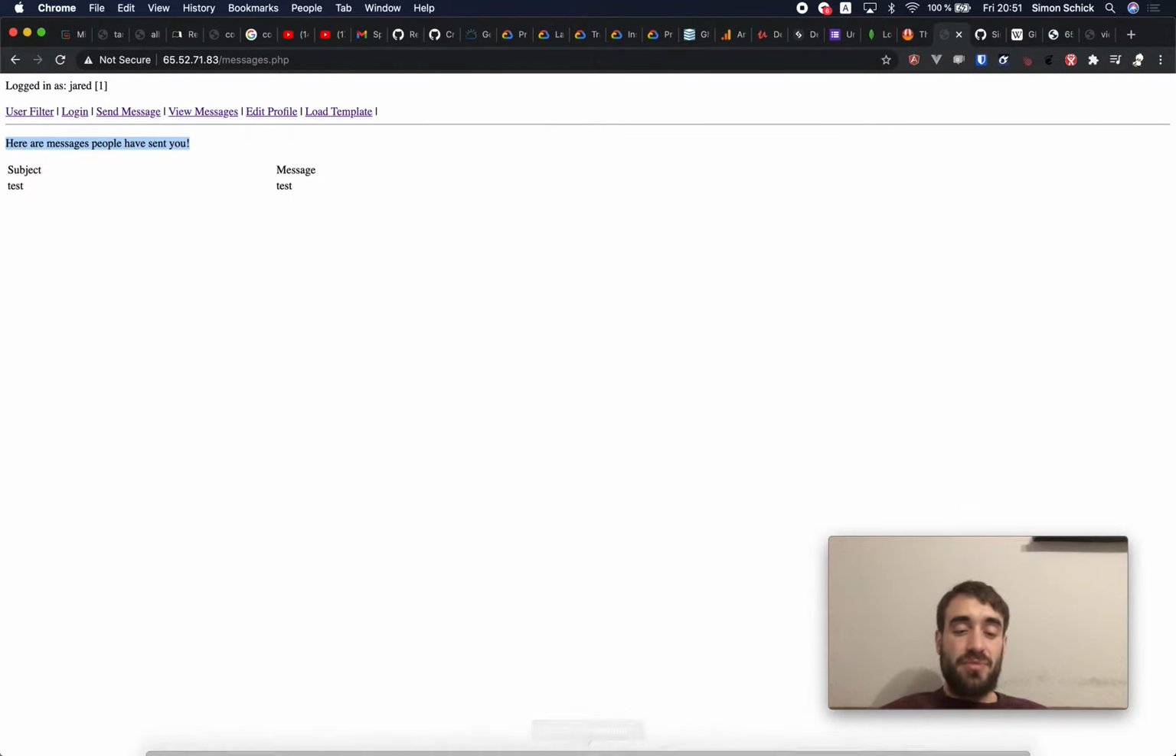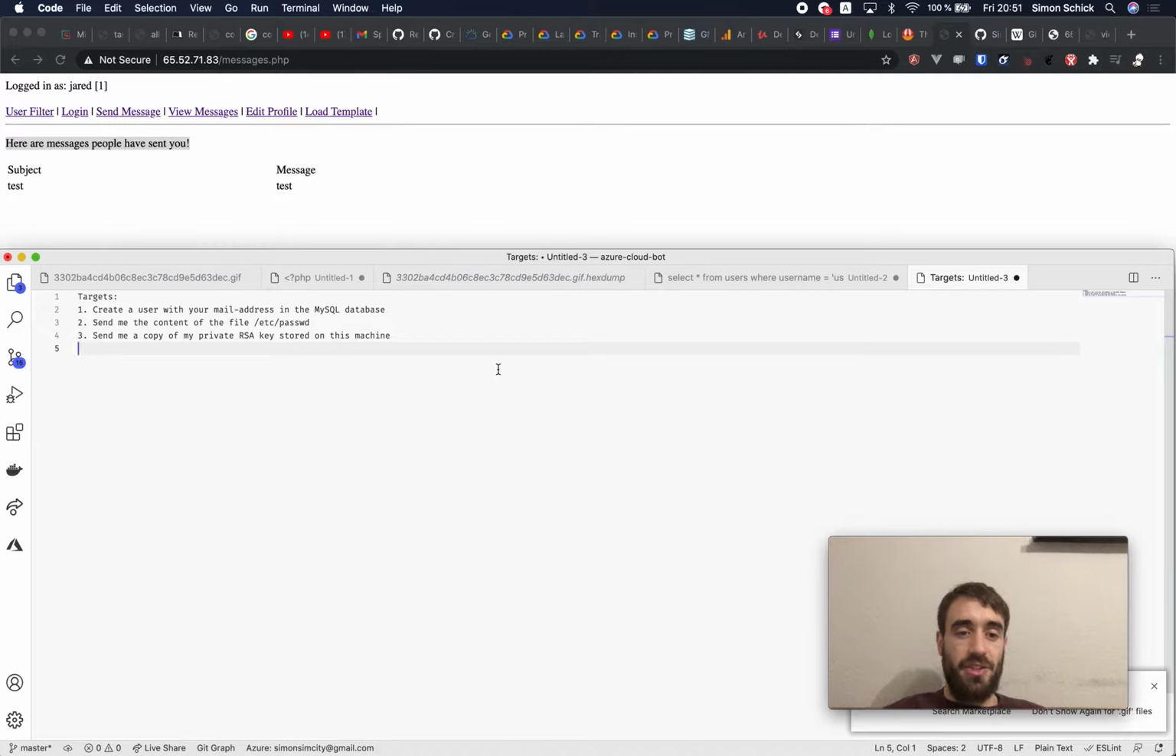Going on, and now taking the first step of the challenges, which I pointed out. The challenges, just to repeat here, are first, create a user with your mail address in the SQL database. The second one, send me the content of the file /etc/passwd. Third, send me a copy of my private SSH key stored on this machine. I will give you now a chance to pause, go on and try it yourself.